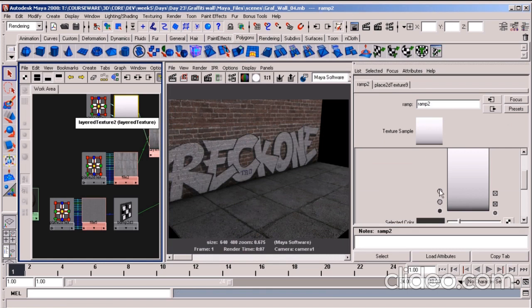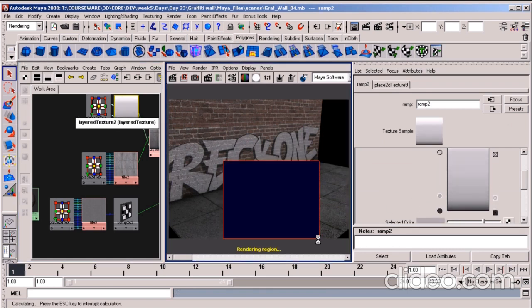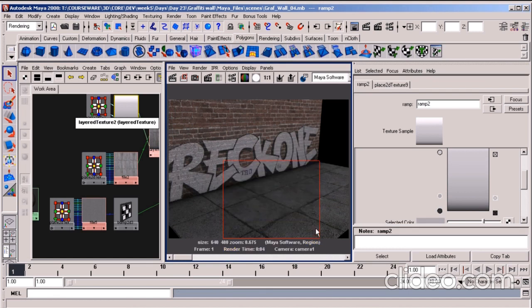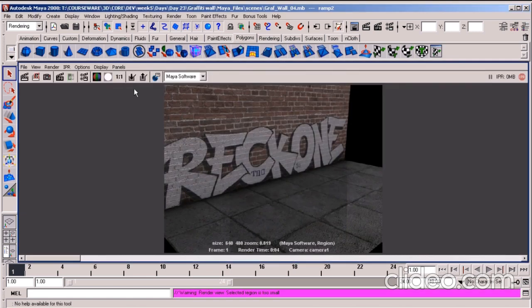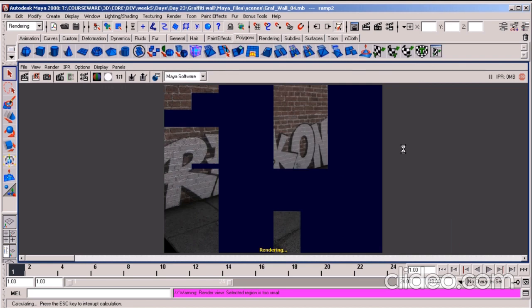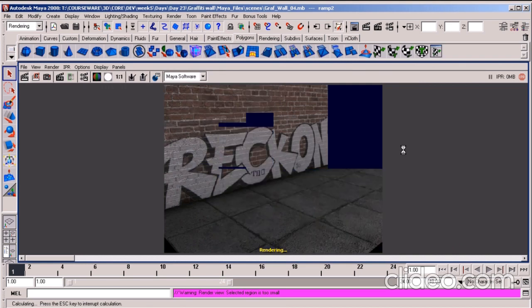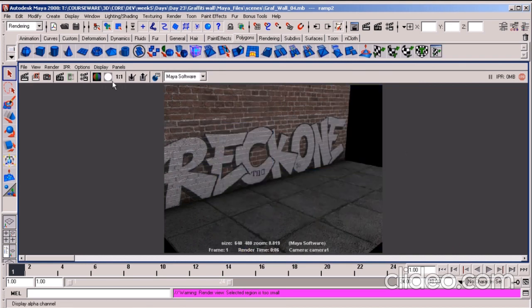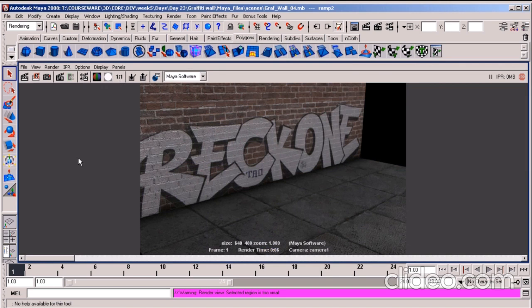And we can adjust that if we want to by adjusting this ramp here to get more of a gradient along our pavement. And so if I just go to my render view, and hit render, we can see our final textured up pavement and wall here.